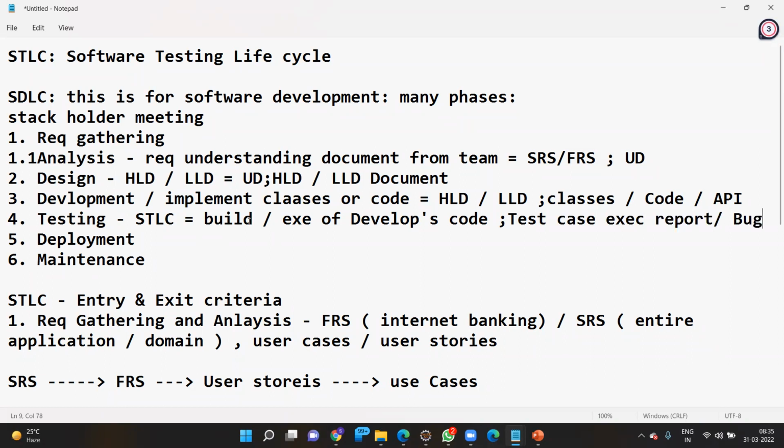Then what about deployment? What is the entry criteria for deployment? Based on the number of bugs in the test execution report, a report of the testing team, the application goes live. That is nothing but deployment. This is the entry criteria for deployment. What is the exit criteria? Access to the client or public.